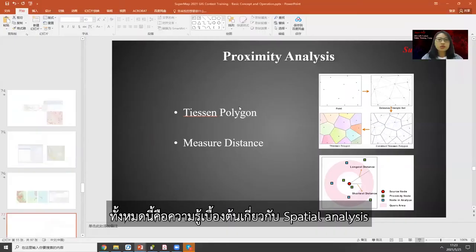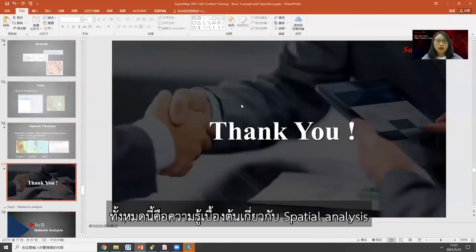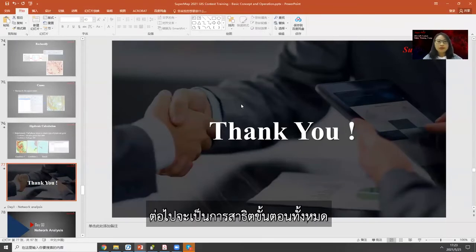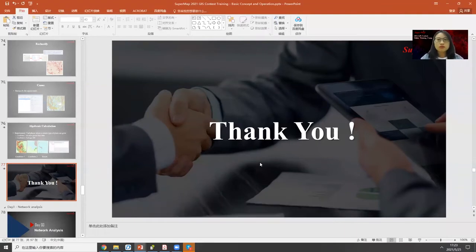So that's the general knowledge about the spatial analysis. And next we are going to the demonstration part. So what we are going to do in this course.